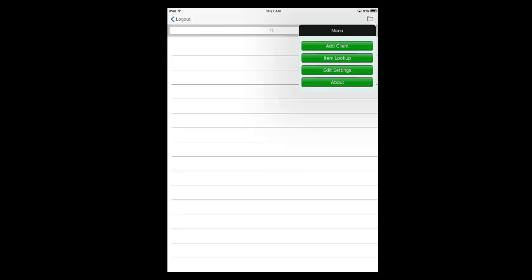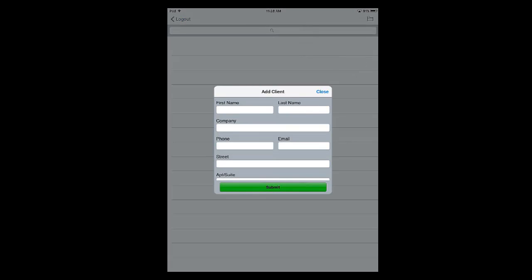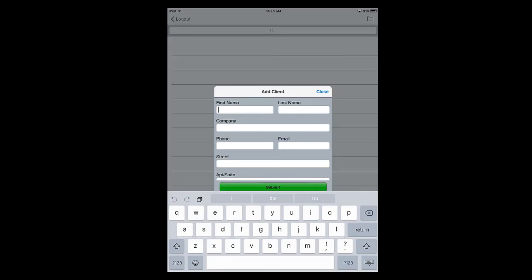We're going to start with Add Client. Tap on Add Client. This is where we're going to add our first client through the item entry app. And this replicates what we would do through Liberty if we were adding an account.